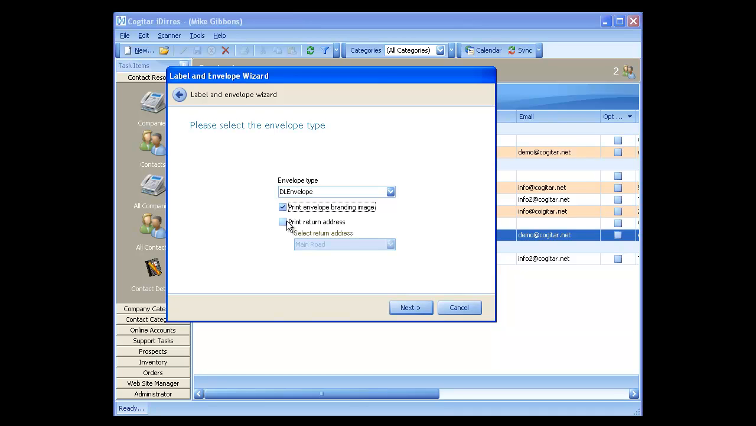Print the return address. Your company will be set up with the addresses that your company has, and if you wish, you can actually print the return address straight onto the envelope in one pass print operation. You put the envelope in and it goes through and it will print all relevant detail. iDirres gives you an option to select which address if you have multiple company addresses yourself. So for example, I'm going to say it's our main road address that we want the return to come to.